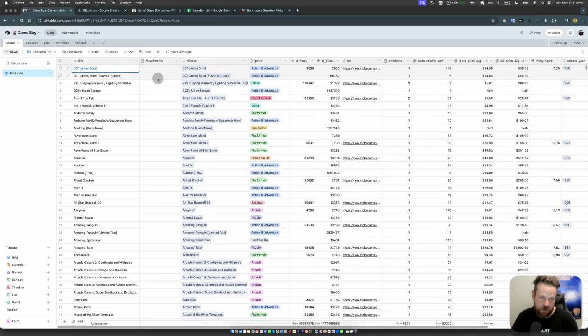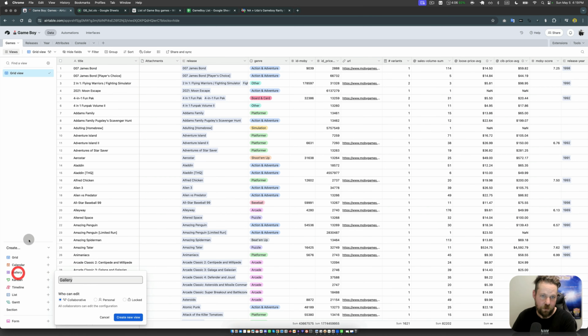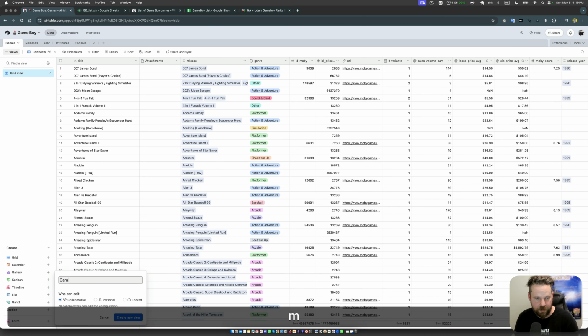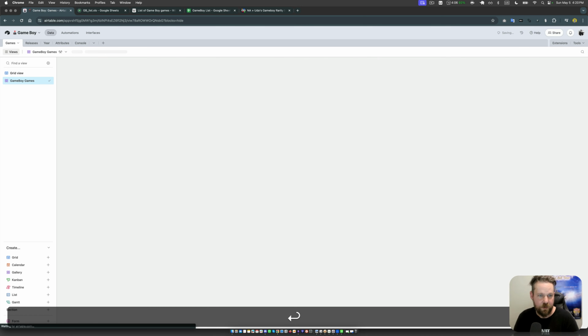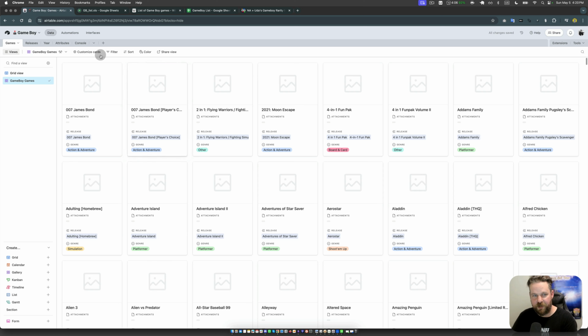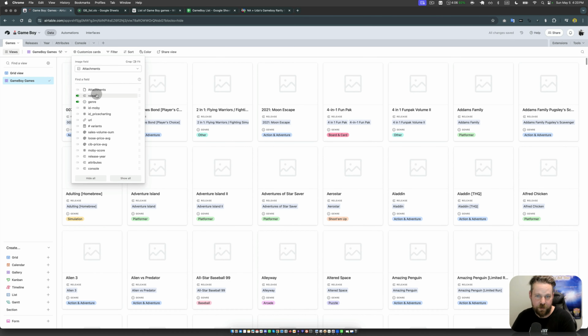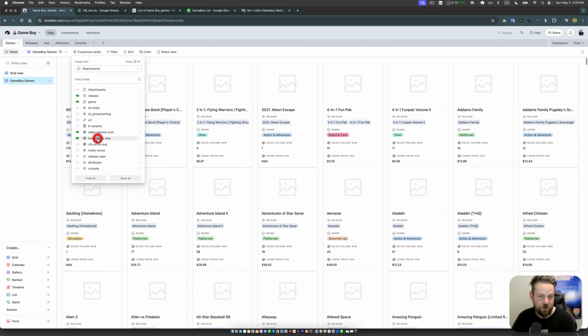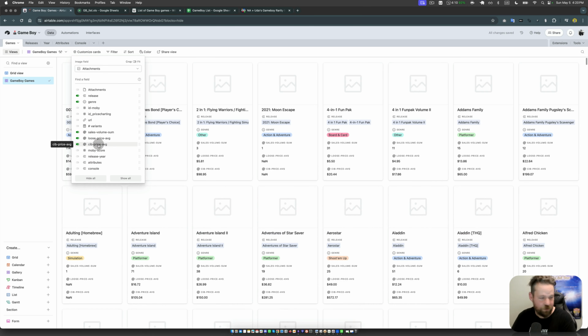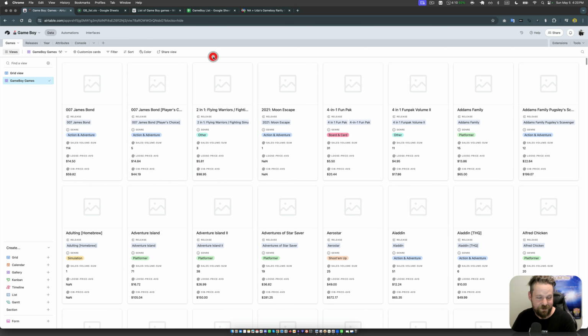So I'll show you how I would typically do this, but first I'll show you why. So a gallery view, if I create this, I'll call it Game Boy Games. What you can see here is now you've got this sort of card-based system, which is really, really nice, right? I can see these are all the releases. I can see the genre. If I want to, I can put in sales volume, how many are sold, etc. And I can do some calculations, which is really good.